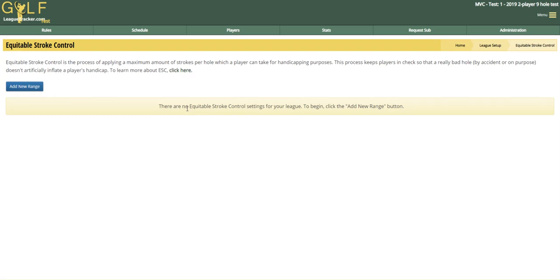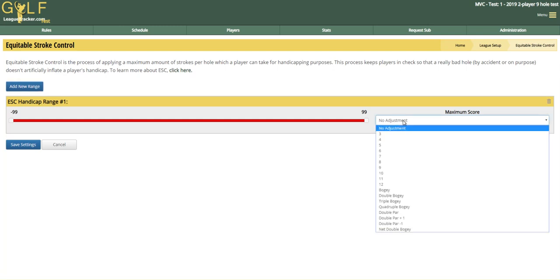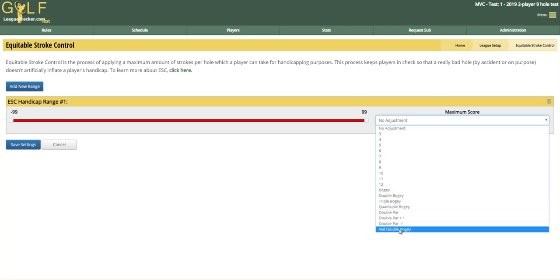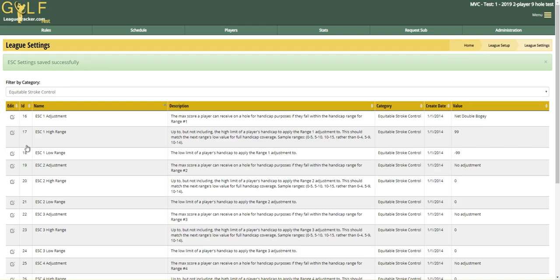So let's first set up a golf league to use the net double bogey maximum limit. I'm going to click on Add New Range, and it will add a range between negative 99 handicap and a 99 handicap. So that covers all your players. And if I just want to do everybody and set it to net double bogey, I simply have to choose net double bogey from the maximum score and click Save. And the settings will save into your system.